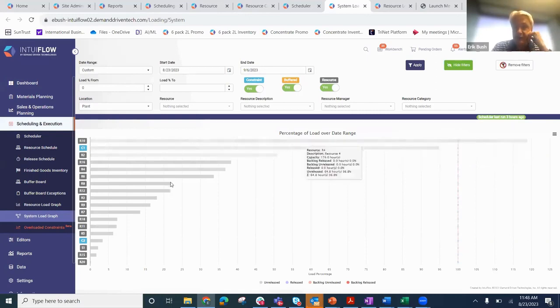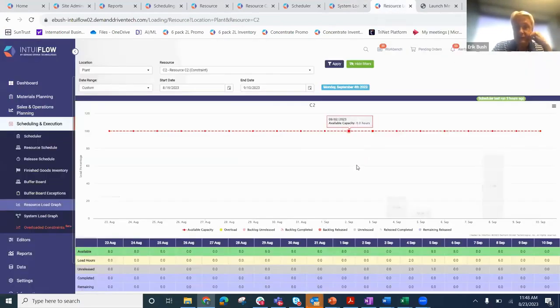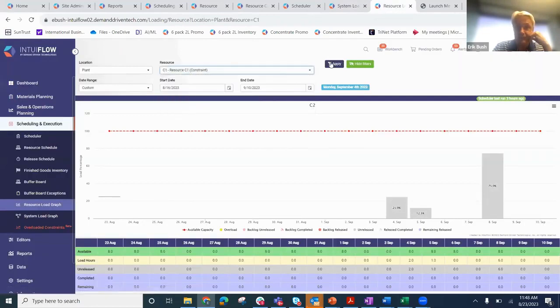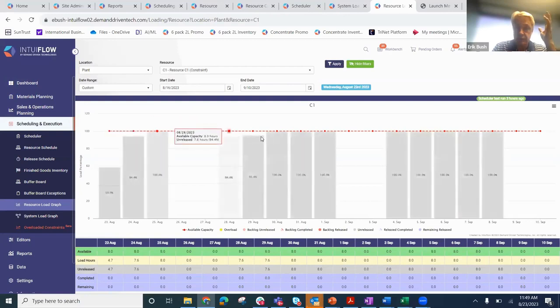The gray bars indicate all the unreleased work orders volume that's out there. We're going to release some orders here in a minute, and you'll see how those are going to be factored in. The resource load graph takes us down to the resource level. I'm going to look first at our C1 constraint, and you'll see how it is finitely scheduled. We are going right up to the top of the capacity footprint that we have in terms of the hours per day. In this case, an 8-hour schedule that we're utilizing.